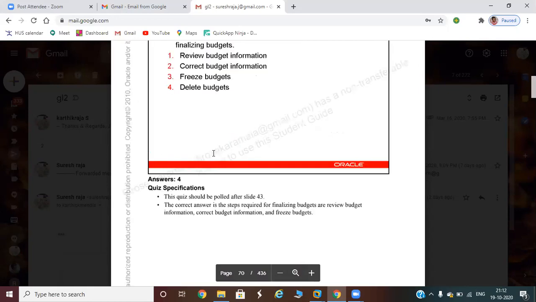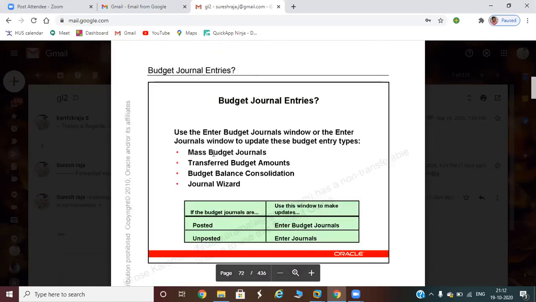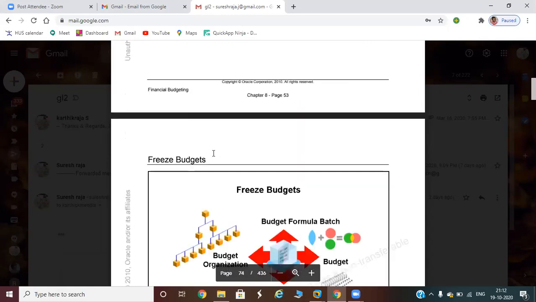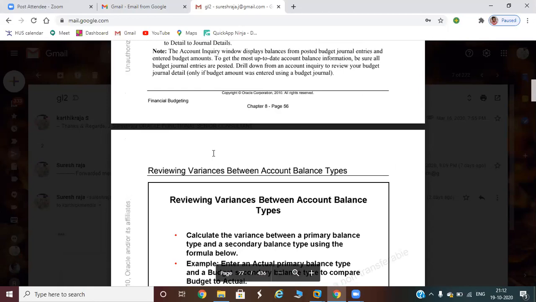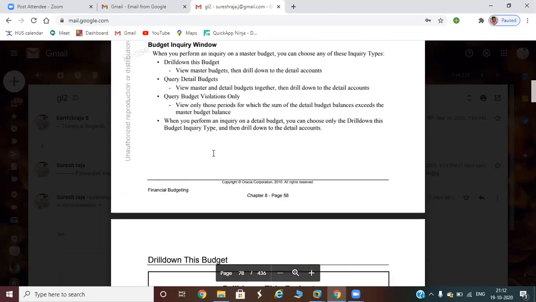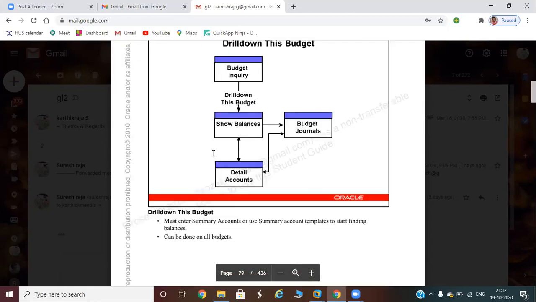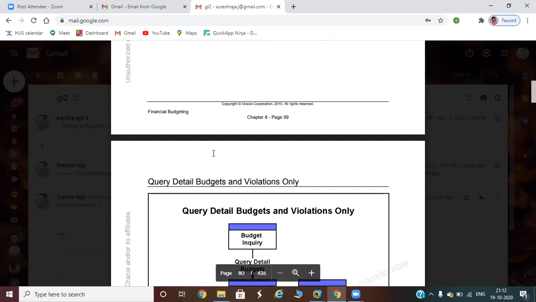When we see the practical, we'll understand more. You can correct the budget journal entry. It is a very simple topic. Don't have to worry. Drill down the budget: like you do account inquiry in the actuals, you can do the drill down in the budget also. Same thing. Whatever you can do in actuals, you can do everything in the budget. That's what they are trying to say.